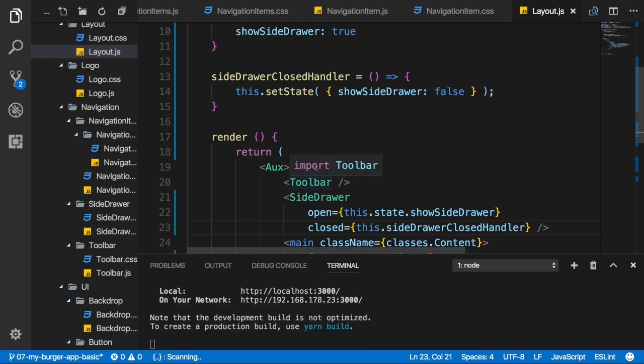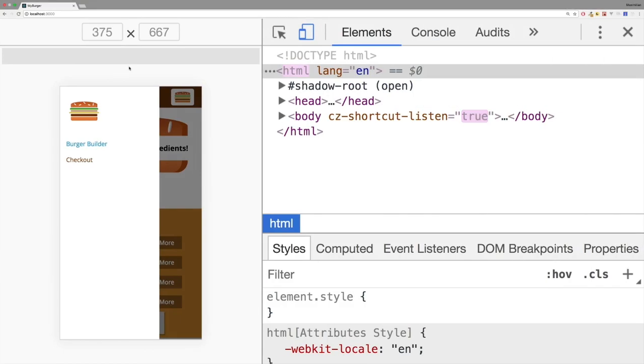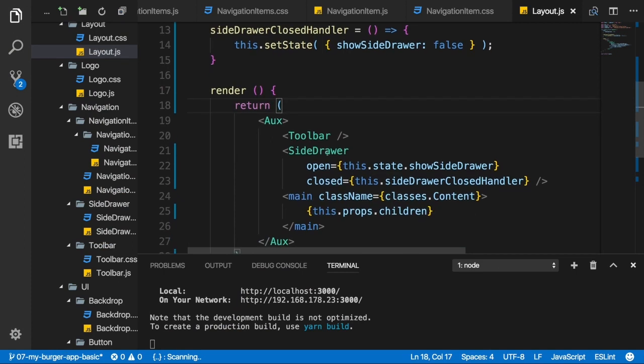With these additions, if we now save all the files and we go back, we should still have the backdrop, but if we click it, it should dismiss the backdrop. It doesn't dismiss the side drawer yet because we haven't added any logic to do so. Let's add this logic now.